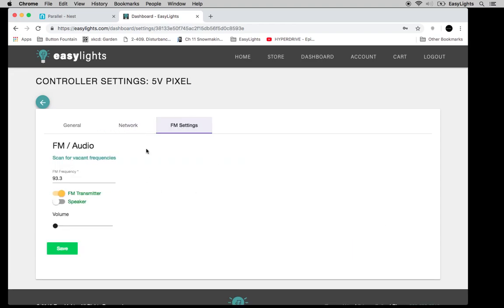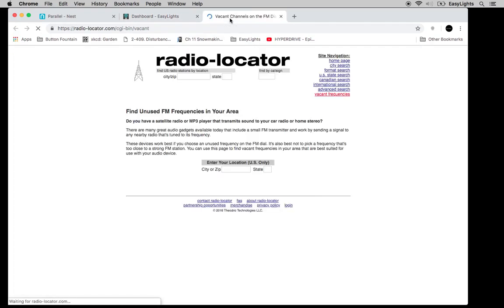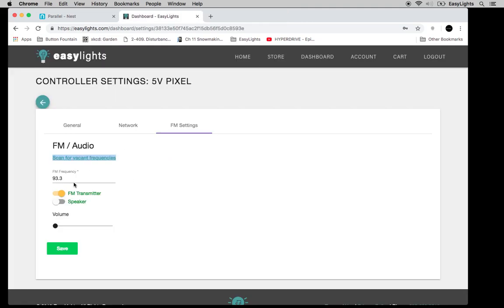On this third tab here, this is our FM audio settings. So we've got a link here that will take you to the vacant channel finder. So you can look at your particular zip code. If you don't know what a good idea for a vacant FM channel would be, you can start there. I know in my particular case, 93.3 is a good channel, so I've put that one in there.